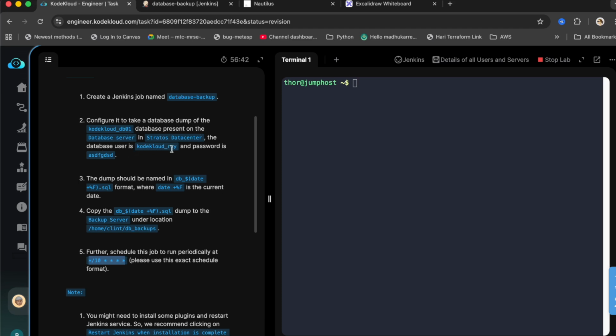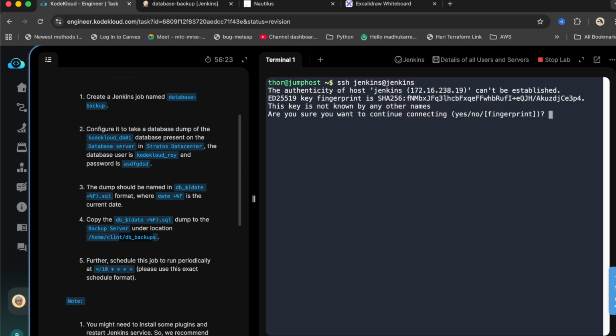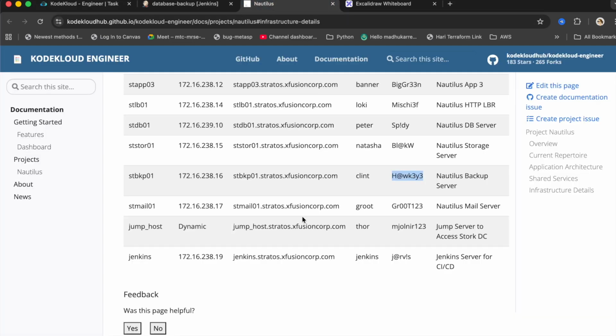and then we need to take the backup from database server, and then we need to dump that from DB server to backup servers. So if you get into that, what you can do, I'm gonna get into Jenkins first. Jenkins username is Jenkins, host is Jenkins as well, and for the password, if you click on here, it's going to land in this page. For Jenkins user, this password.